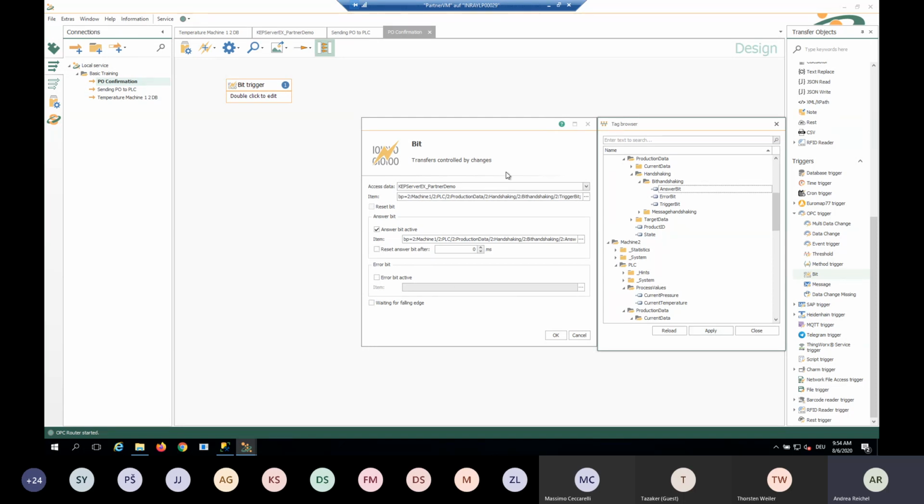If it is reset by the PLC, everything is okay. If the PLC does not reset it, you could say, please reset the answer bit after perhaps 2000 milliseconds or something like that. And if an error occurs, we can use the error bit, use the three dots and select the bit handshaking error bit as target. Sometimes we have an old machine that is already programmed and you cannot change something on the program itself, and there is no possibility to set an answer bit or an error bit to acknowledge that you have transferred the value.